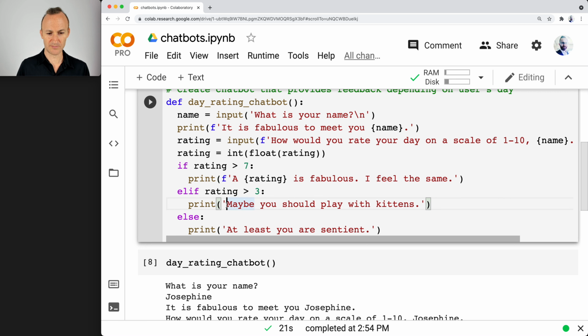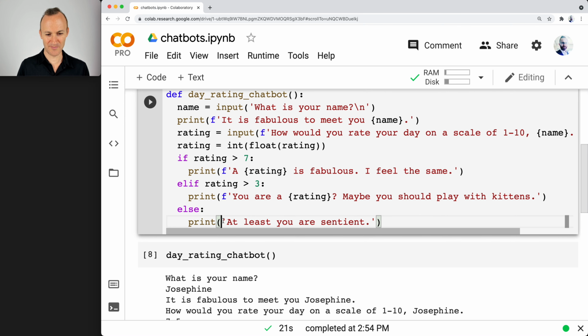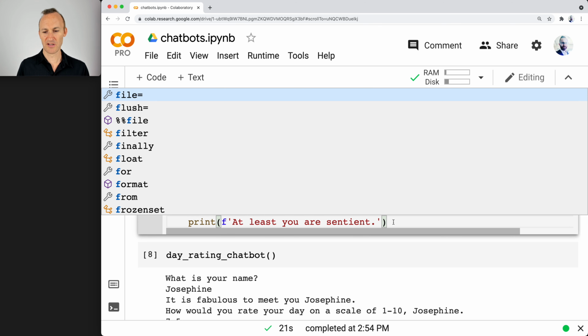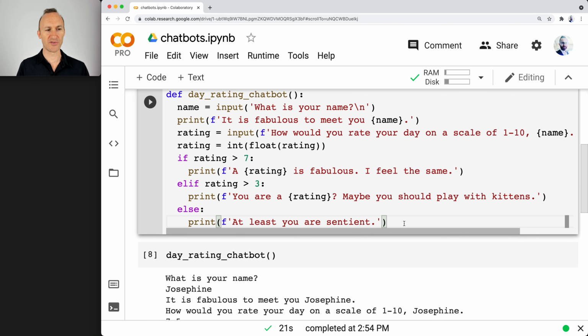How about this one? F here. You are a... It says like, yeah, rate. Well, you are, whatever. And then rating. And then I'm going to put a question mark there. Maybe you should play with kittens. And then finally this one. It's kind of fun because when it comes to the words that you use, you can try to be creative.